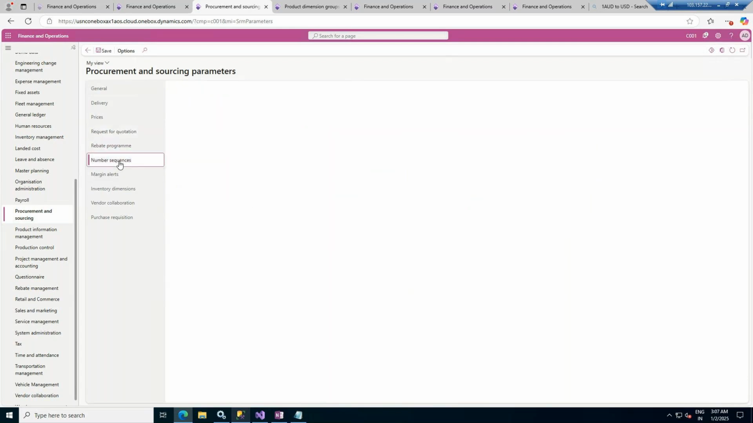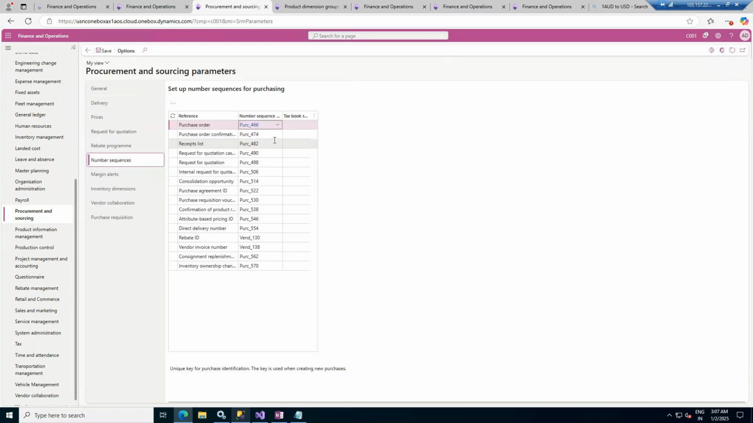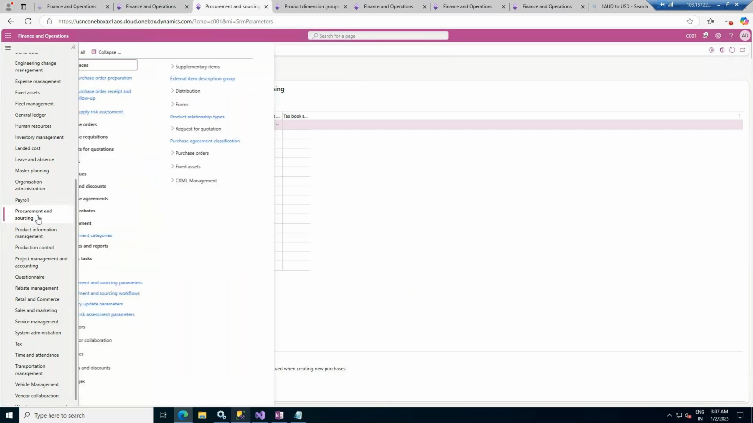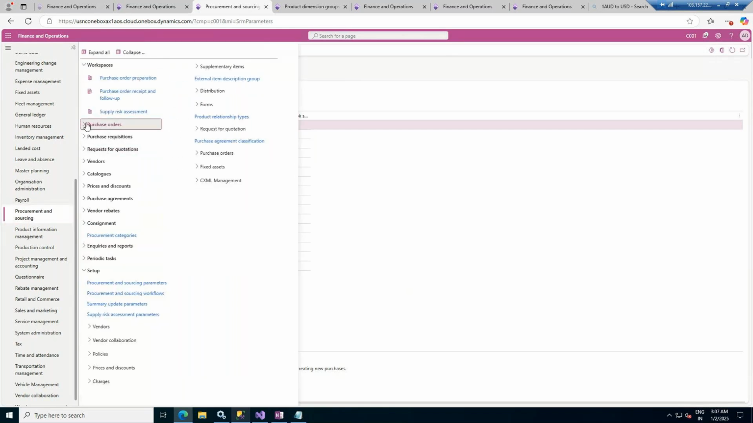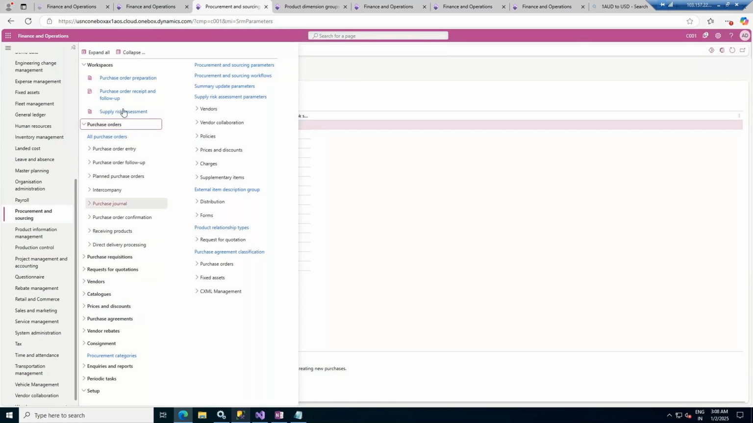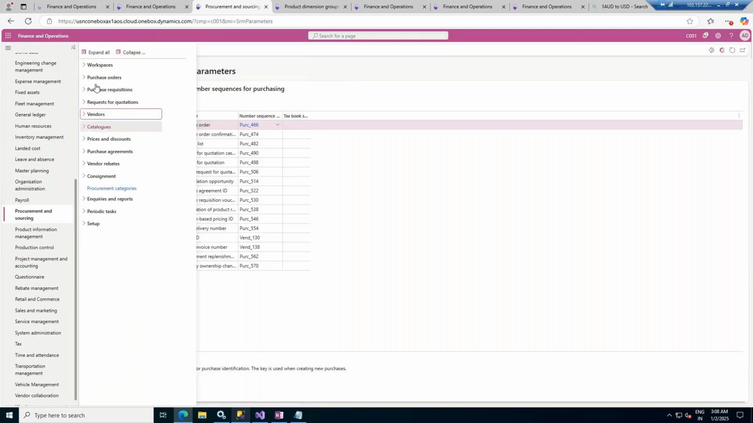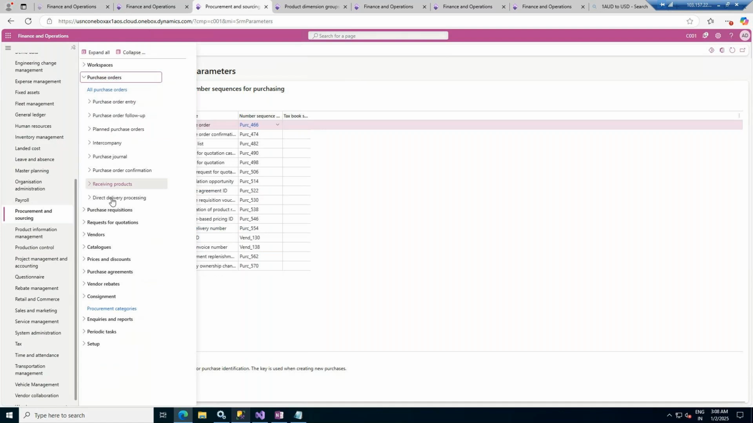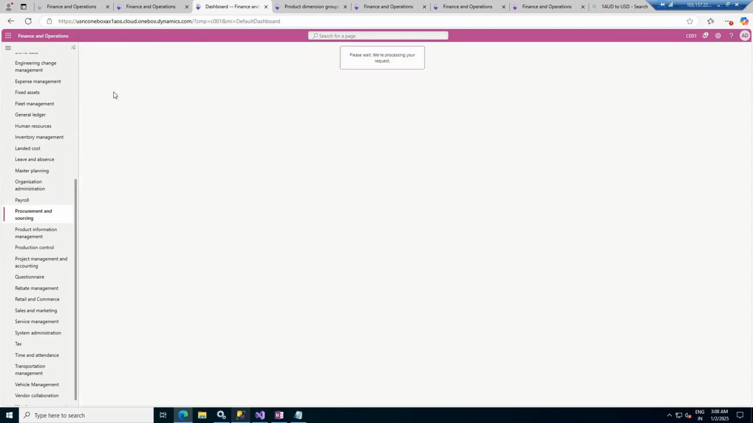We will check the number sequence, if all the number sequences are there or not. Okay, so these are the number sequences, they all automatically came up over here. On the procurement and sourcing module, you can go ahead with the purchase order, and firstly I will go ahead with the purchase orders over here, and then we will come back to the purchase requisition and the request for quotation also, and from there also we will create the purchase order. But without wasting time, I will go for the purchase orders now.